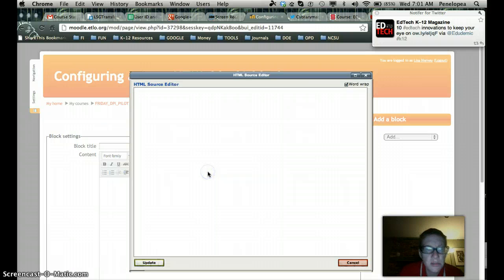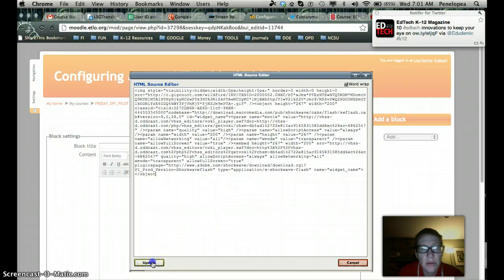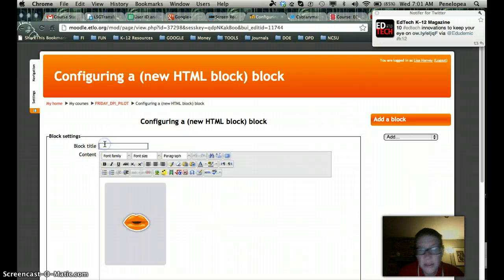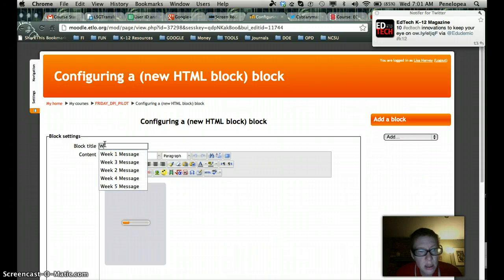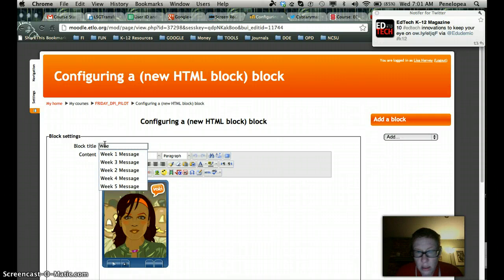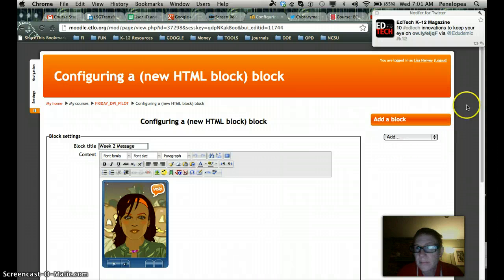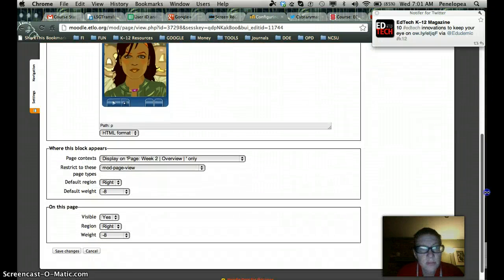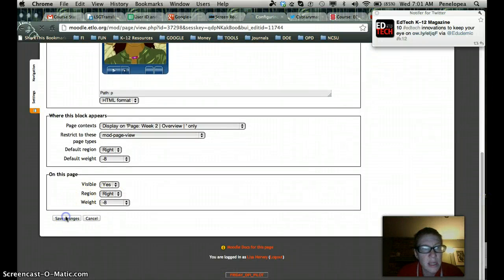We're going to open the HTML, we're going to copy the code there, and we're just going to say week 2 message. And you're going to say save changes.